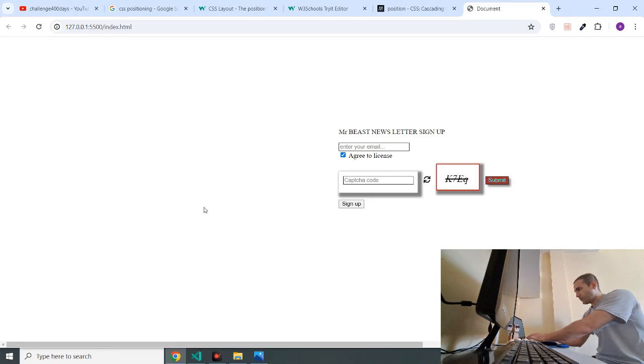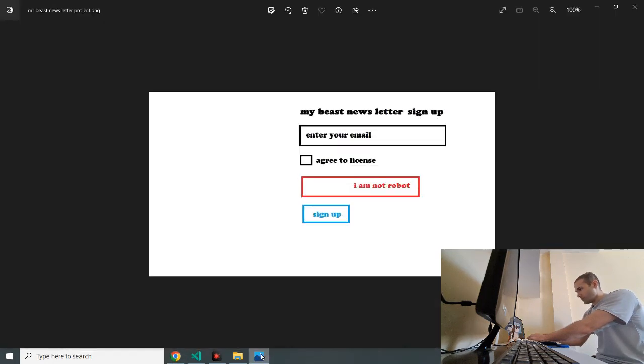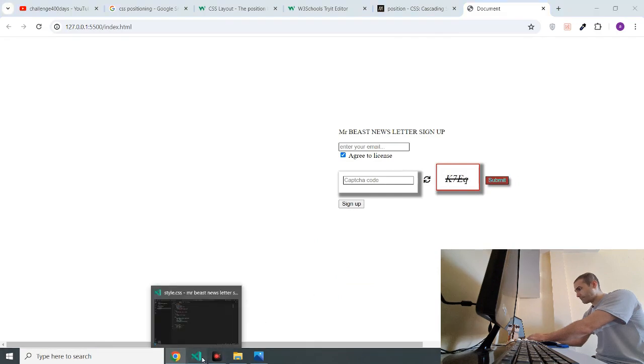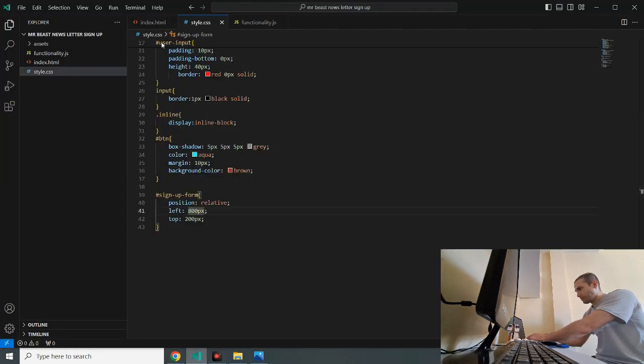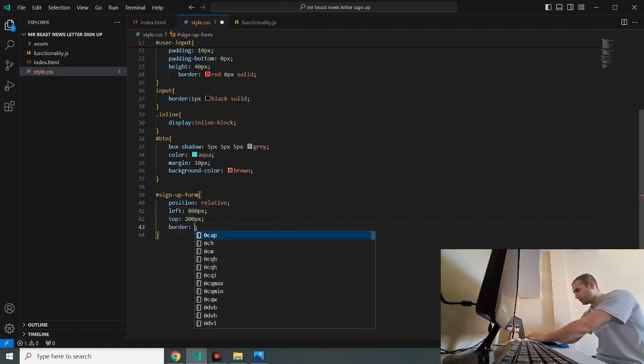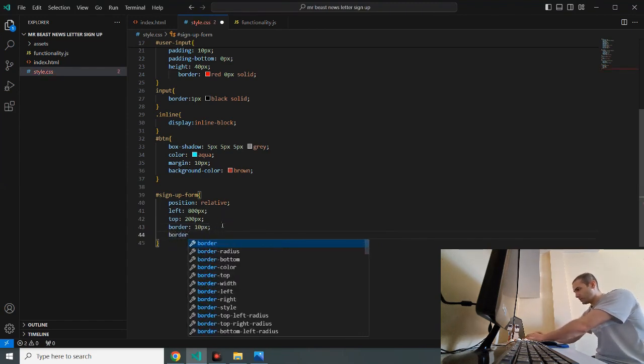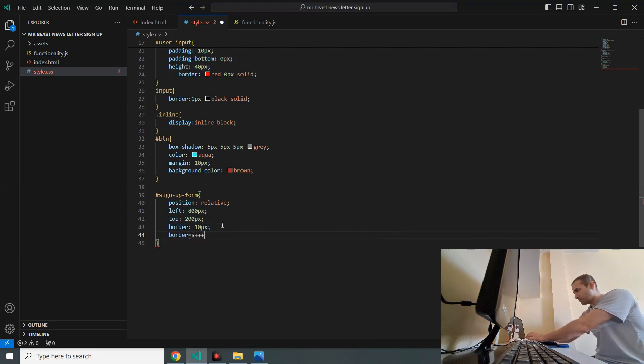It's good. Now we can put the picture in here, and let's create a border for this. It's kind of ugly here right now, so the sign up form should have a border with 10 pixel for now, and border style should be solid.